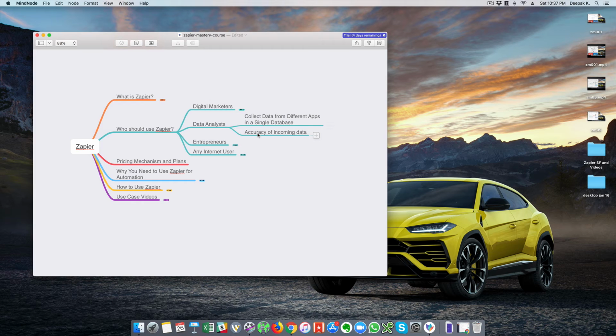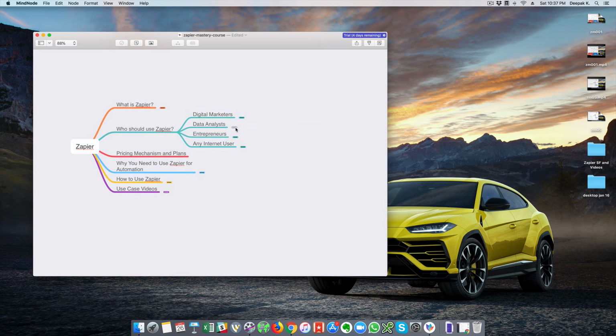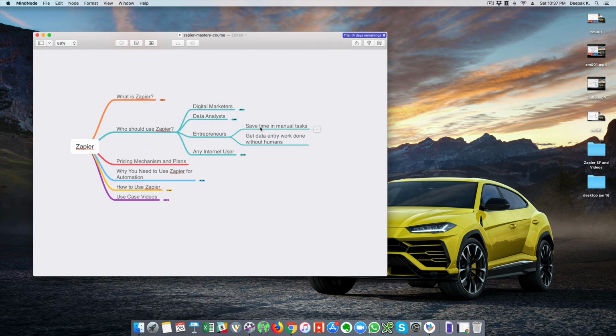Another thing that I like about Zapier is that the accuracy of incoming data is perfect, and that is one of the reasons why data analysts should be using Zapier for their data needs. And it's not required that it's always data analysts who have to use Zapier. If you are a digital marketer, you will still be handling a lot of data and you could use Zapier for that. As an entrepreneur, you will be able to save time in manual tasks, automate a lot of tasks, and you can also get a lot of data entry work done without humans.